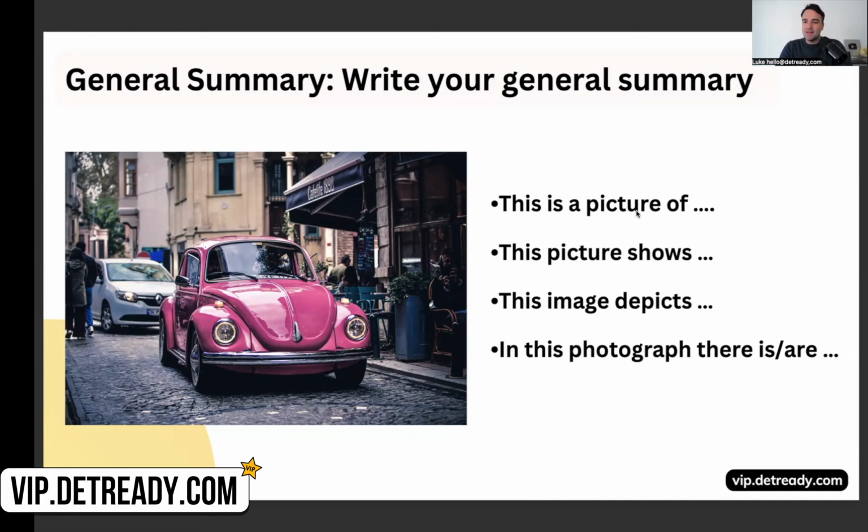Okay, Tamkin, this image of a pink old car which is parked beside a shop. Okay, good. Almost. So, Tamkin, you should say, this is an image of. It's like this is a picture of. You just change picture with image. This is an image of a pink old car which is parked beside a shop.